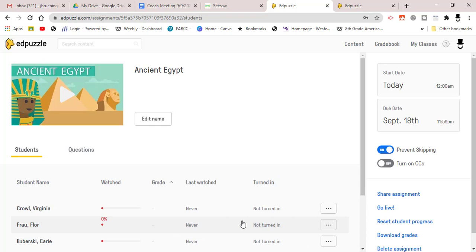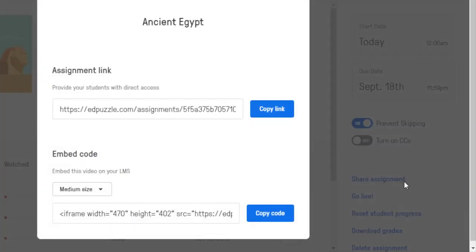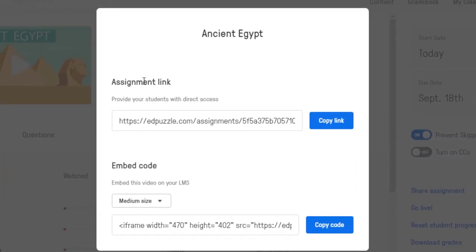Okay, now, once I clicked on Assign, you'll notice something different over here. It's got when it was assigned, when the due date is, it's got the prevent skipping, but also now it's got this Share the Assignment. So I'm going to click on that Share the Assignment, and this is where I get the code. So here's the link to that assignment.